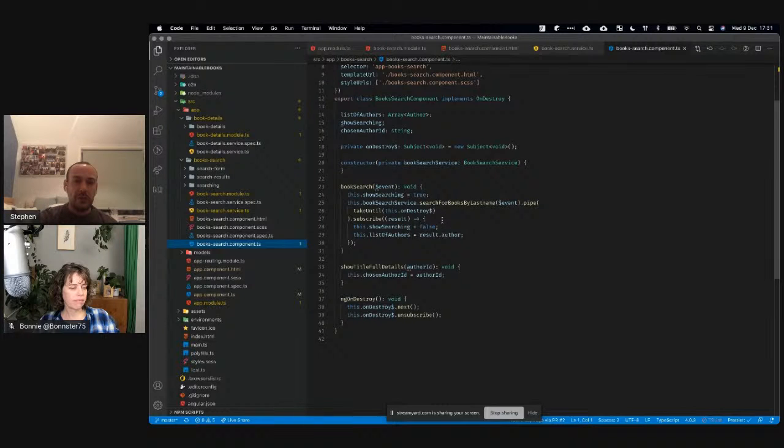So they're not going to do as much work as the other one was doing, where it's doing the API requests, getting the results, looping through them, displaying them. It's not doing all that. This is all separated out.